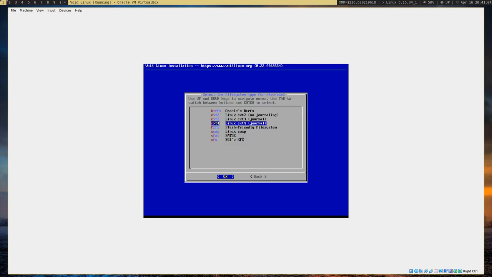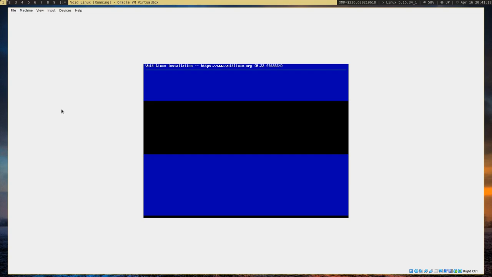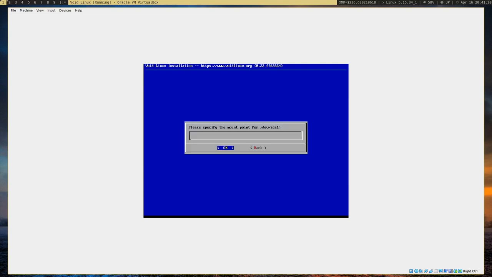But I go with the default Linux file system, which is ext4. But for your use case, it might be different. I think for most people it's probably ext4, but there are different uses for different file systems. But I go with the default. Yeah, I give it a moment.